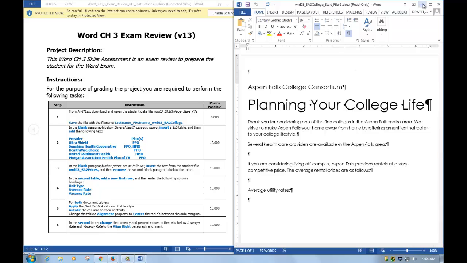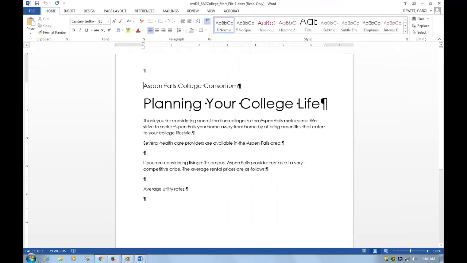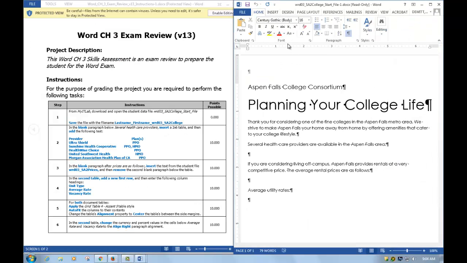And notice I've got my formatting marks showing so that I can see my paragraphs. That's on the Home tab up here, Show Hide button. So you might want to click on that. It just kind of helps us know where we are. Step number 1 wants us to save the document.